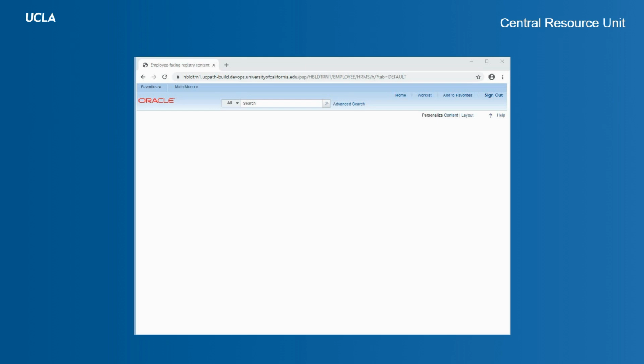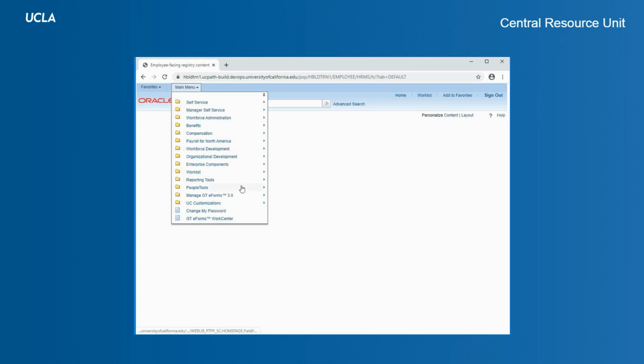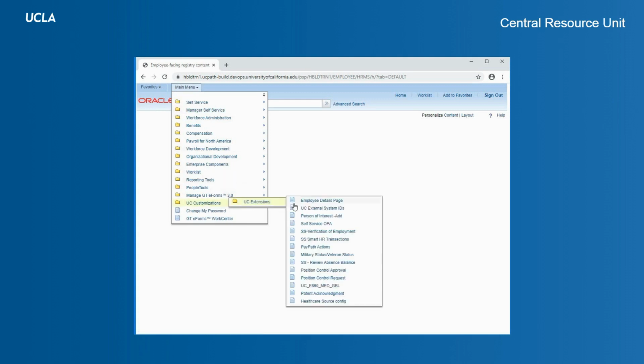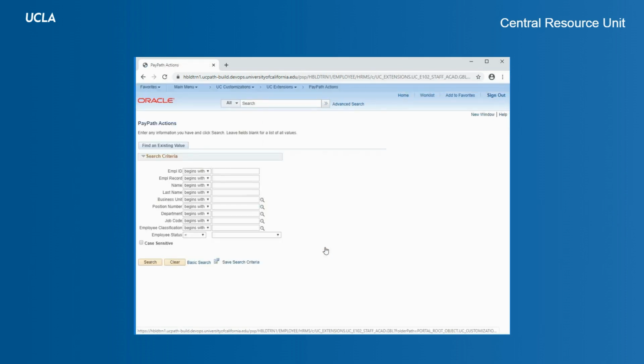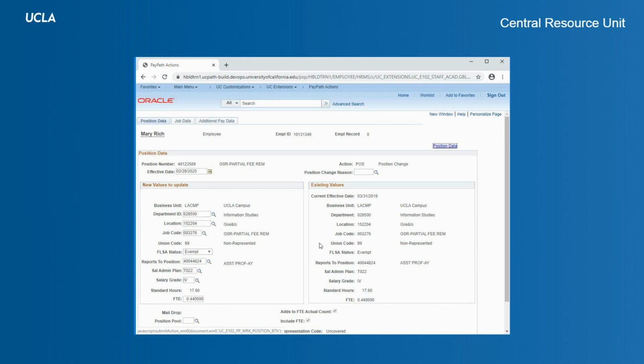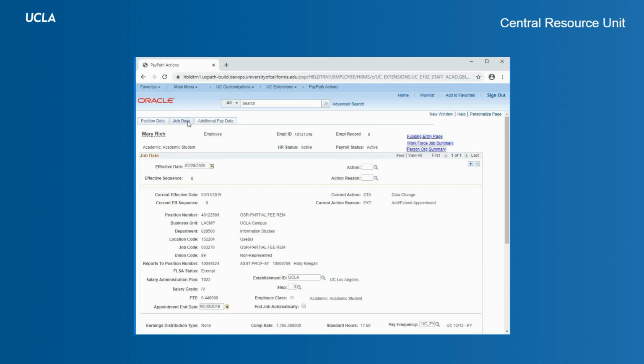Navigate to the PayPath Actions page in UC-Path. From the PeopleSoft menu, select UC Customizations, UC Extensions, and PayPath Actions. Search for the employee using the appropriate search criteria. Click on the Job Data tab. This is an example of an academic student title whose job should have ended on June 30th, 2019. However, because the End Job Automatically checkbox was not checked, they were not terminated.